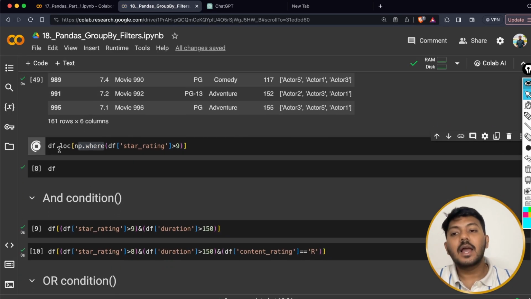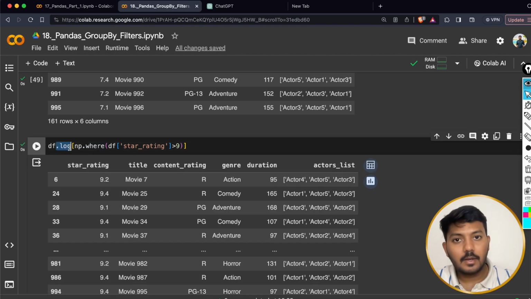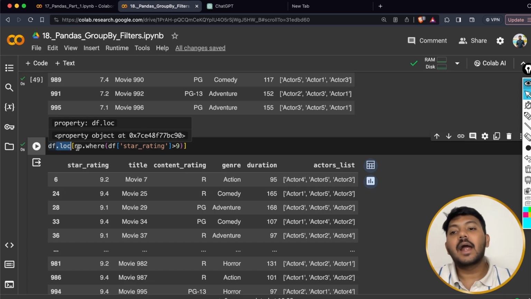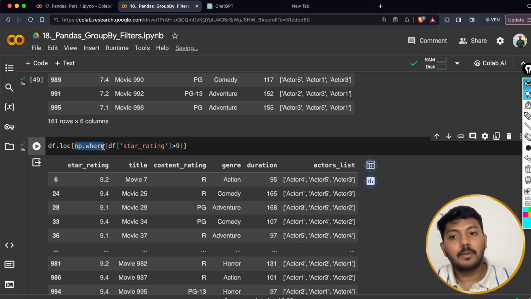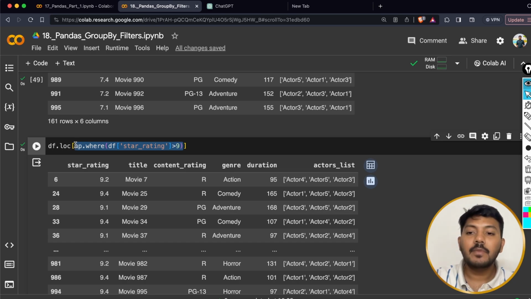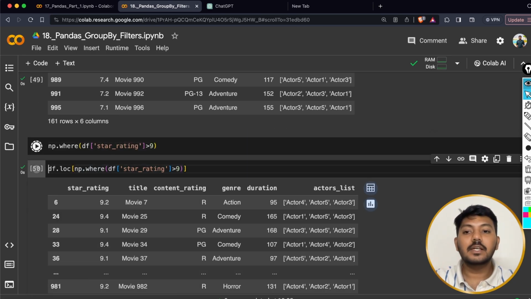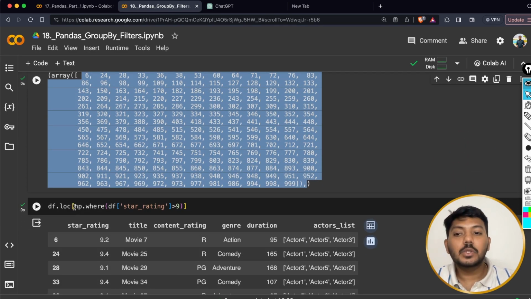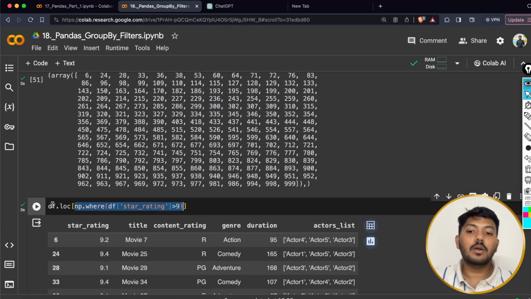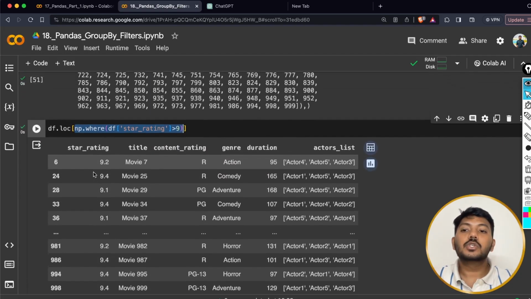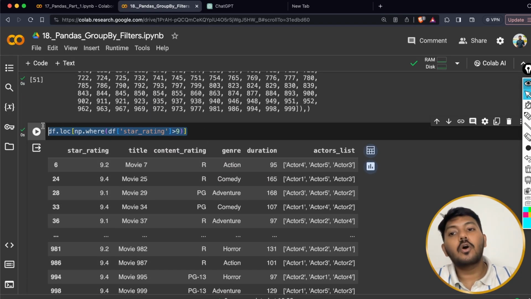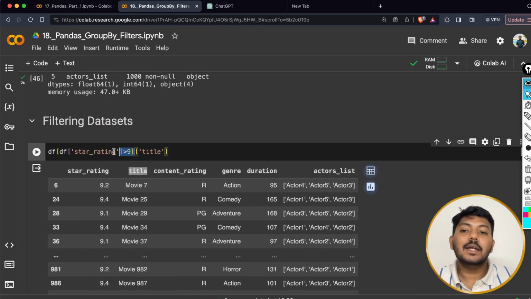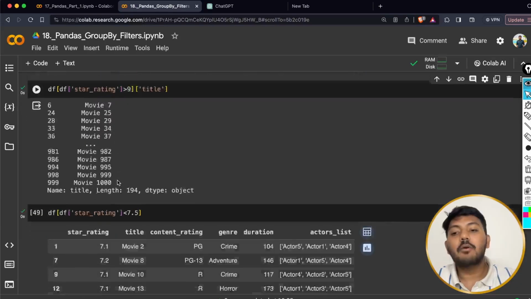If I use this here, I'm saying df.loc, and remember in case of loc you need to provide the actual index values, and that is what I'm getting when I say np.where. So when I execute this separately, I will get the indexes at which star rating is greater than 9. These are all the indexes, right? And now I am passing those indexes inside my df.loc. So that is where I'm getting all of these things. So either you can choose to do df.loc and np.where, or you can directly use this filter. Usually in industry we prefer this, but at times we have to use this as well.